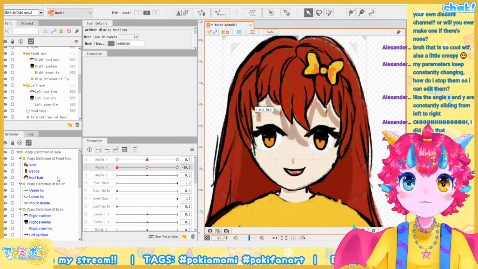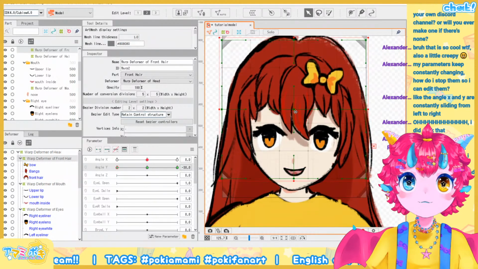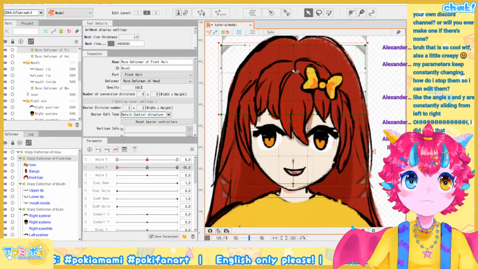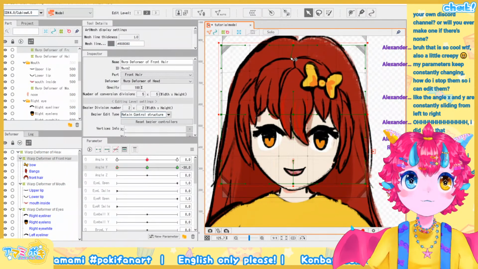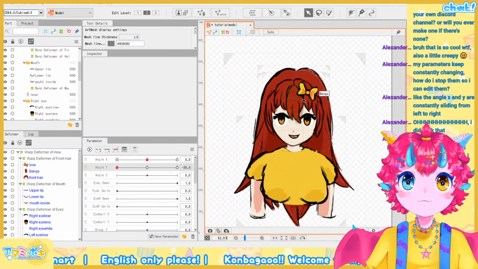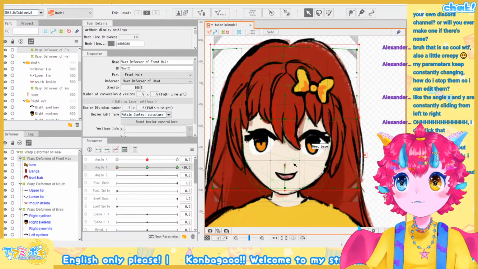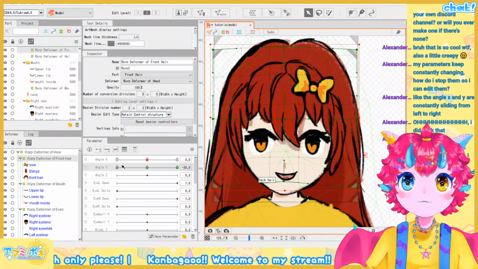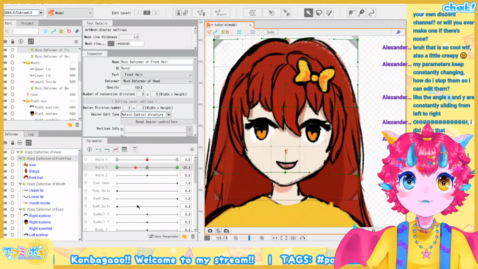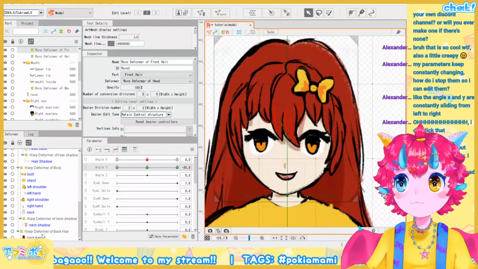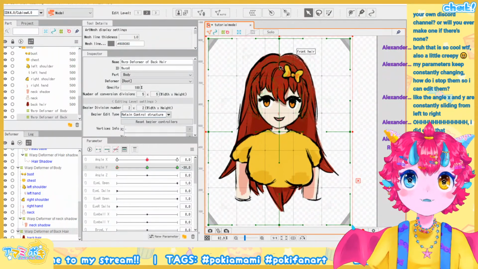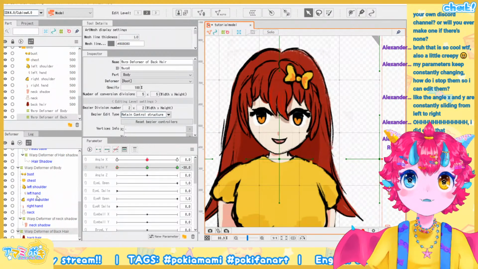And then we can move the front hair. Let's edit it down here a little. And here we go. Now she's looking upwards and she's looking downwards. And now we should move the back hairs down. And the rest of the body.